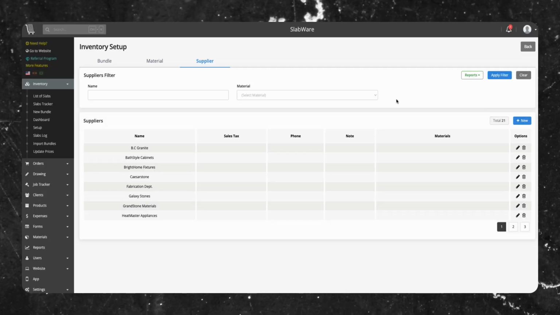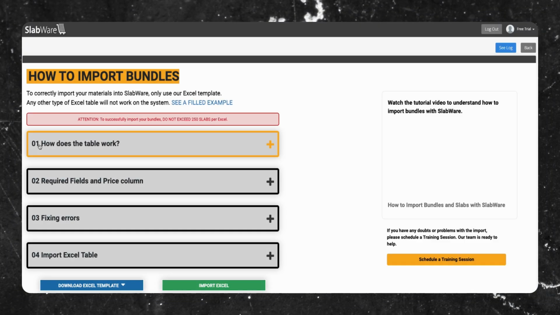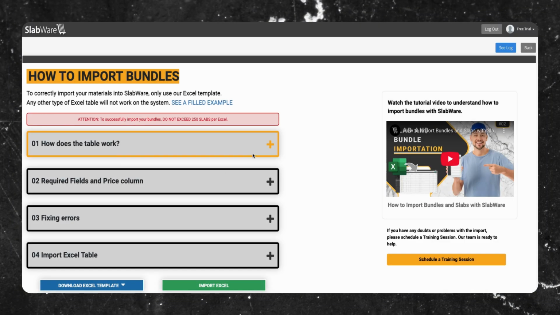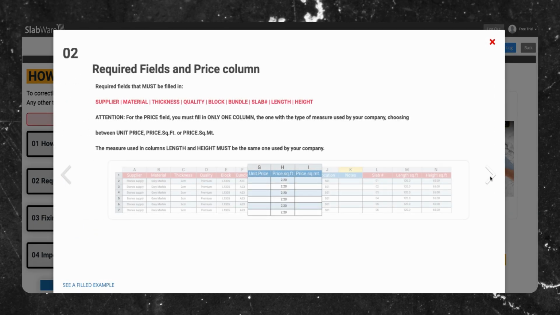Today we're going to talk about import bundles. In the inventory section, click on Import Bundles. Here you'll find a complete step-by-step guide on how to import your bundles correctly. It's a quick and easy process, and I'll walk you through it now, so keep watching.